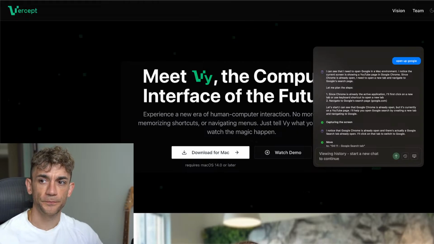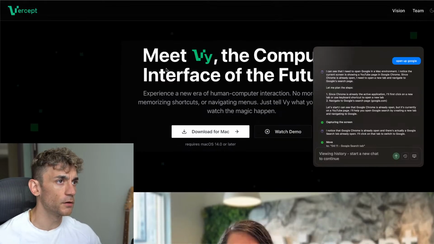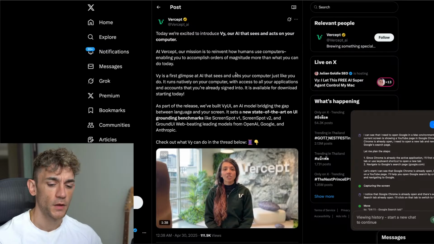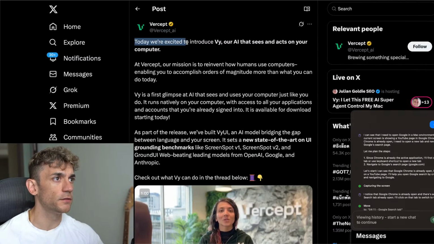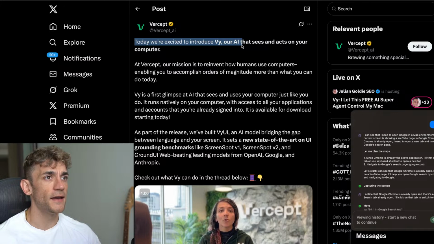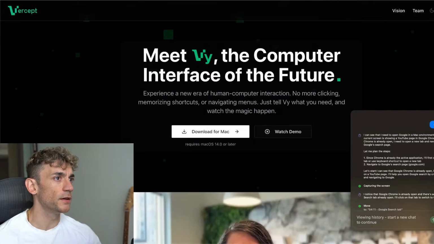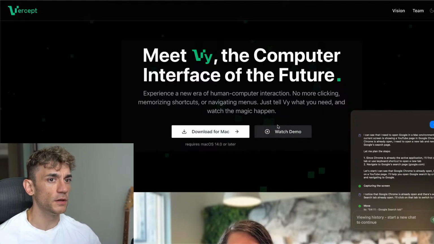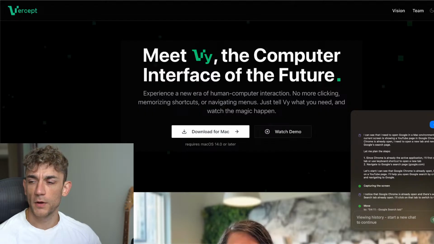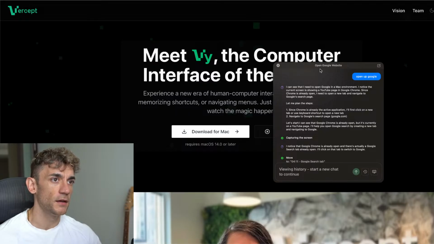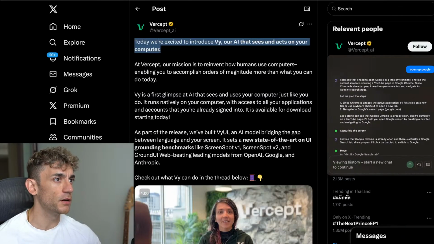So essentially, you can actually download this for free. It's just got announced like a few days ago. So this was the announcement, and Vezept said, today we're excited to introduce VY, our AI that sees and acts on your computer. So it's really easy to install. You just download it, and then you can download this for Mac, I believe. You can also watch a demo if you want to. It wasn't working a few days ago, apparently, when a few other YouTubers tried to use it, but it's working perfectly for me today. You can see I've already opened up an instance here, and it worked perfectly. Didn't have to pay for it or anything like that.